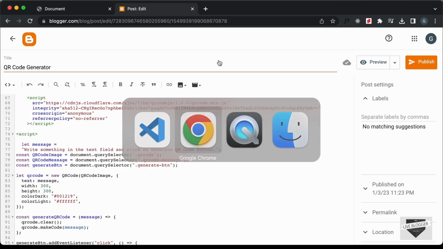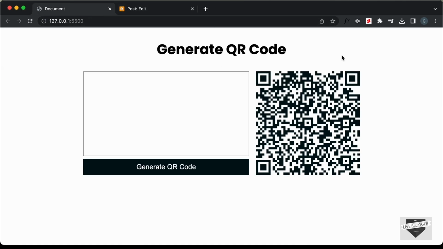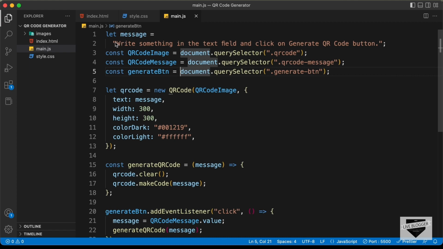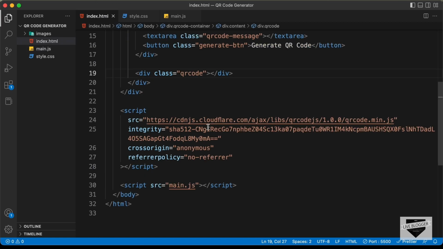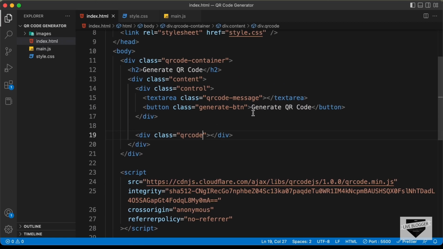So if you go back to our design and go to the QR code, if I hover over this, we can see by default it says, write something in the text field and click on generate QR code button. Now you can go ahead and change this message to anything you want. You can change that in this message variable. And then we have this heading and this button text, so you can change these to whatever you want. This is the heading and this is the button text.